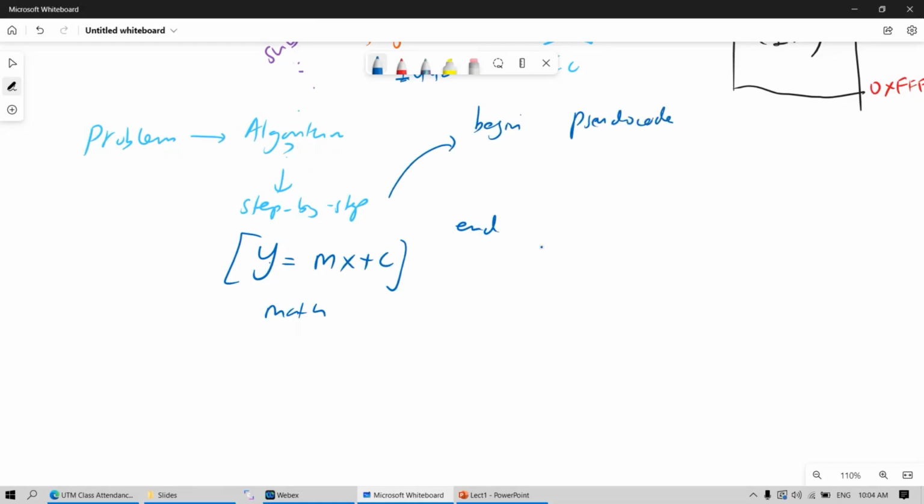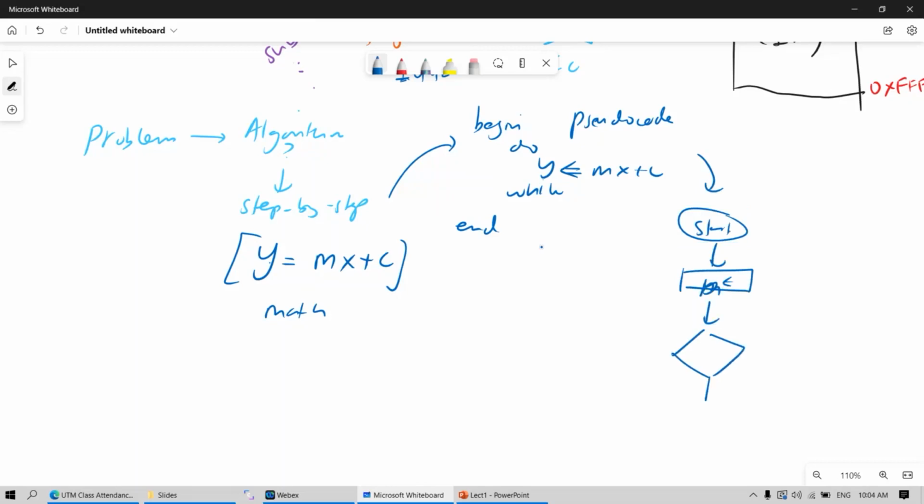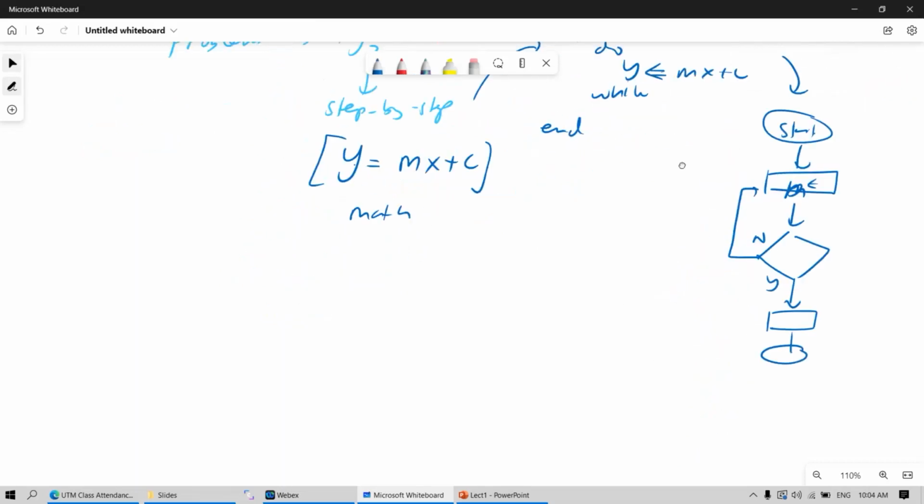pseudocode: begin, do, while. Sometimes algorithms are mentioned in terms of pseudocode. For example, sometimes algorithms are shown in terms of a flowchart. Something like this. This has nothing to do with this problem, but it's just to show you how algorithms may be represented in terms of a flowchart, in terms of pseudocode, and so on. Really, it doesn't matter.